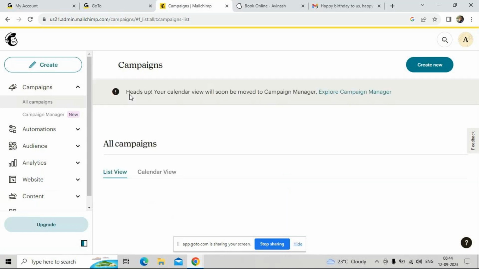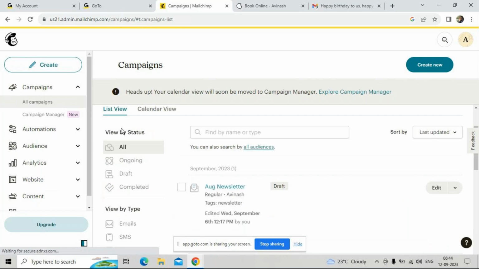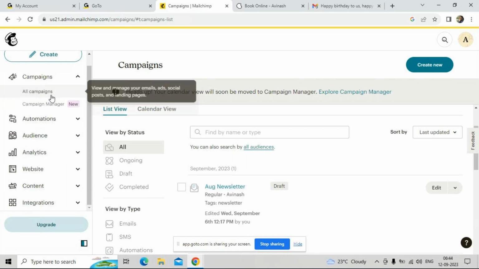After that, automations. Mostly only the bigger companies will use the automation process, even the small ones also, but it depends on the user journey, whatever automation you want to make, for example forgot password, new account creation or birthday. Website, most people will not use. Content is just the images we upload. Integration also no. So campaigns and audience are very important. Automation and analytics are basics.